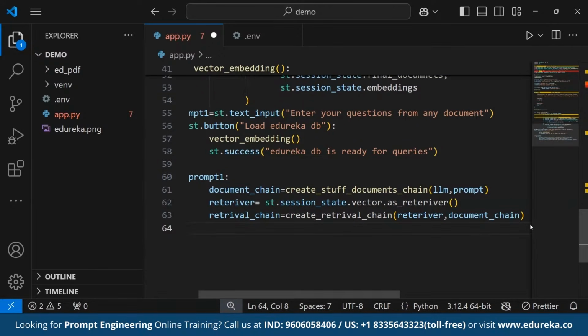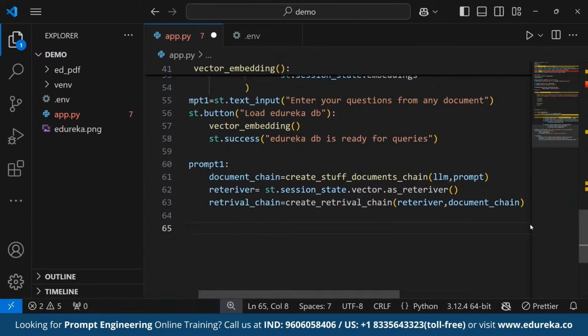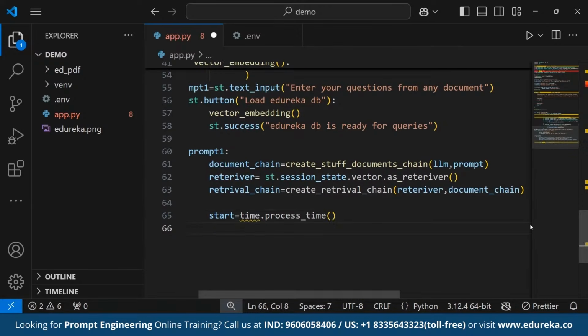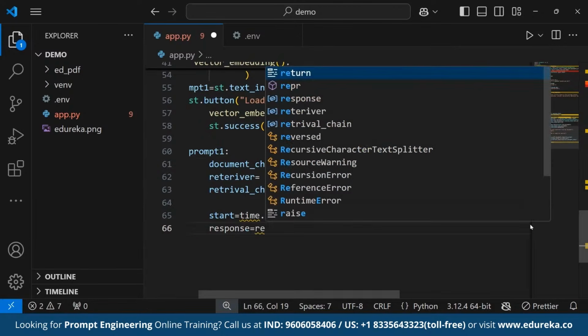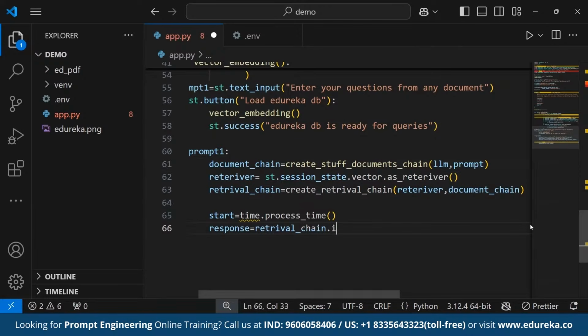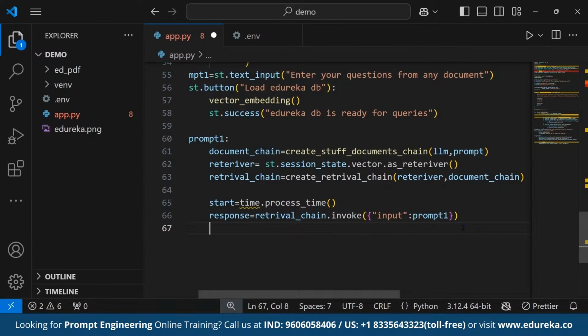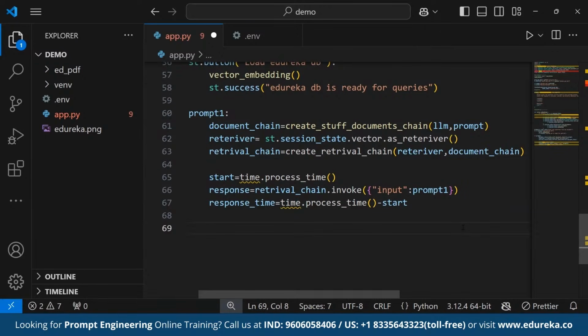Now to measure response time, let us type start equal to time.process_time function. So for the response, type response equal to retrieval_chain.invoke, and inside the bracket give input prompt1. And in the next line let us type response_time equal to time.process_time function minus start. Next, let us write code to display the response.